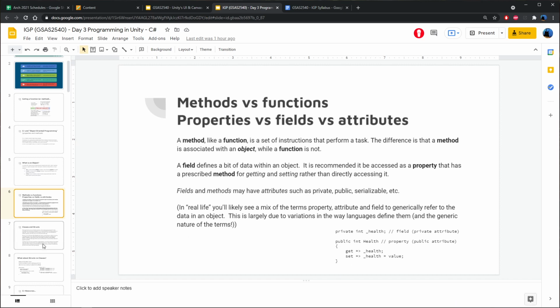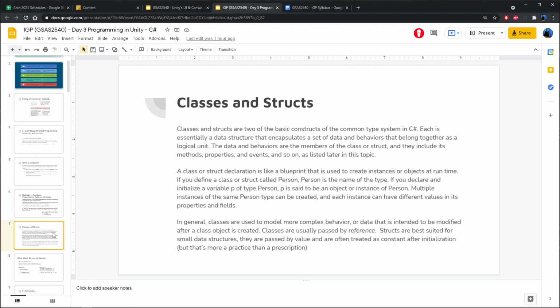Now, we're going to be dealing mostly with classes. One of the big differences is that classes and structs can both contain functions and data, but normally structs are small objects spun up on the stack for small cases, whereas we're going to be usually dealing with classes.